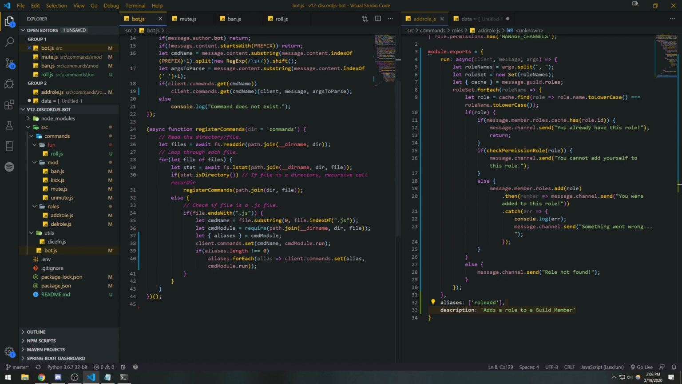I want to do all of my checks inside this register commands function, because this function itself is responsible for making sure that the schema, the structure of our command files, is correct. The first error that you'll probably encounter is if a module is not found. What I mean by that is right over here on line 36, where you're saying let cmd module equals require. If the file is not found, it's going to throw an error.